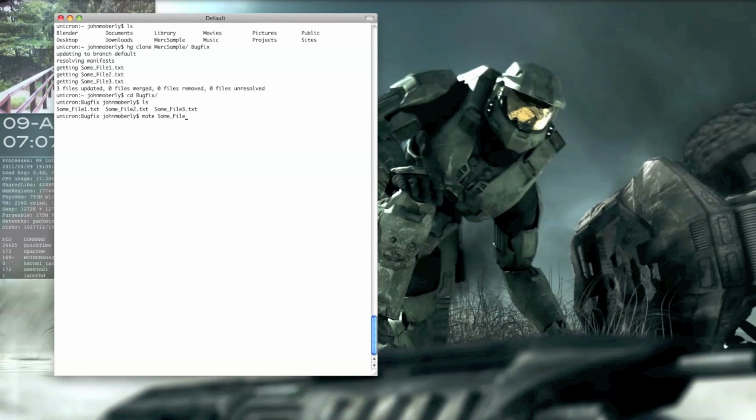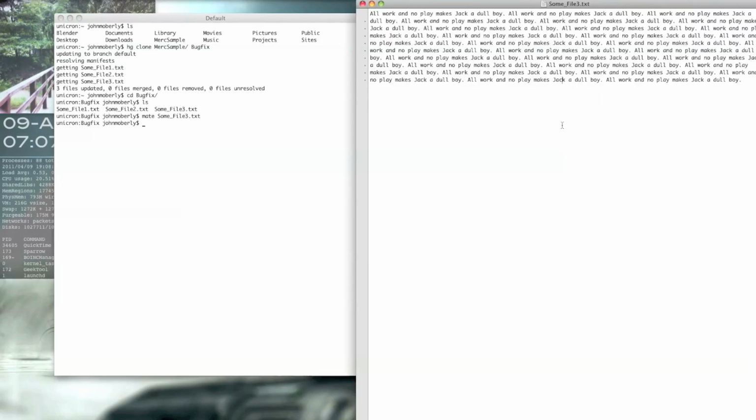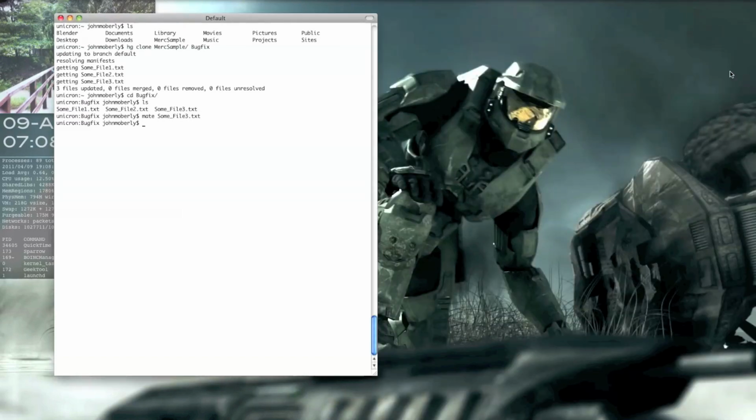So let's make a change to fix our bug. And we'll just say, I never liked Jack anyway. Save that. Commit our change here. So now we're happy, we fixed our bug, we want to get this back into our main repository.